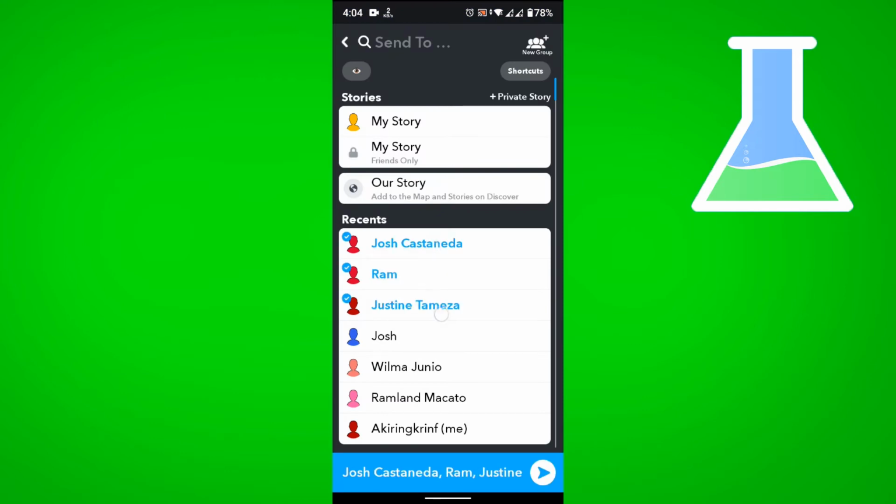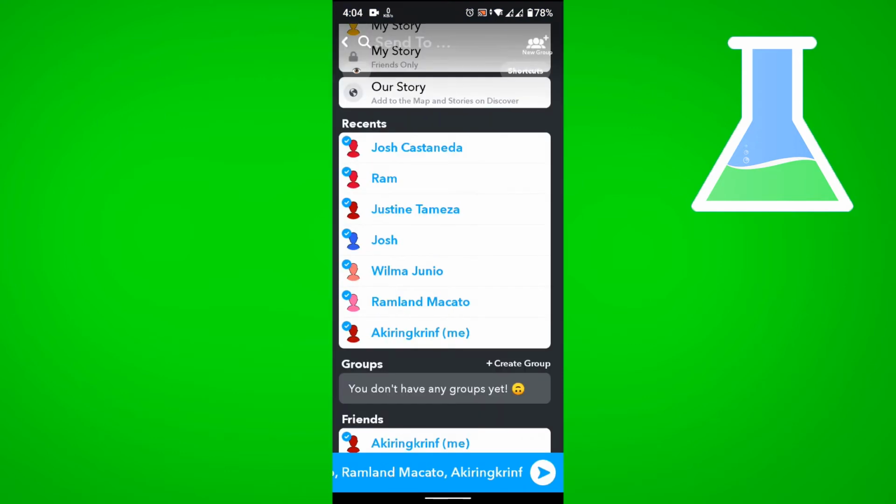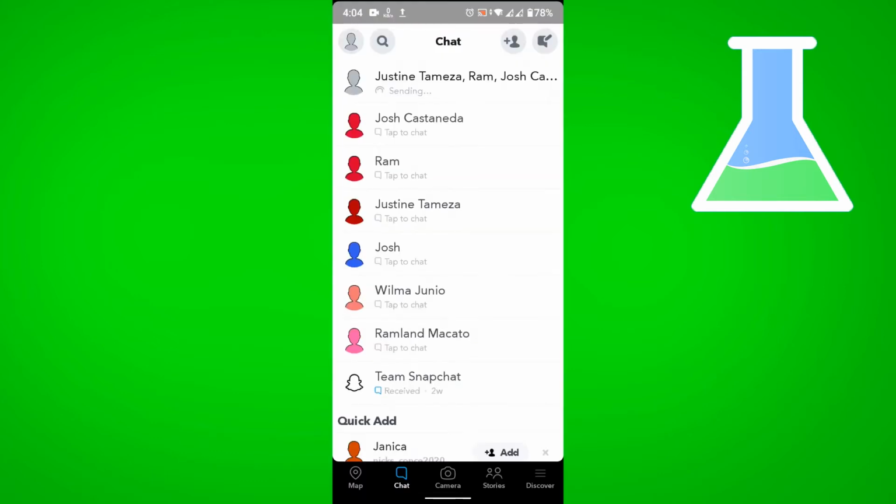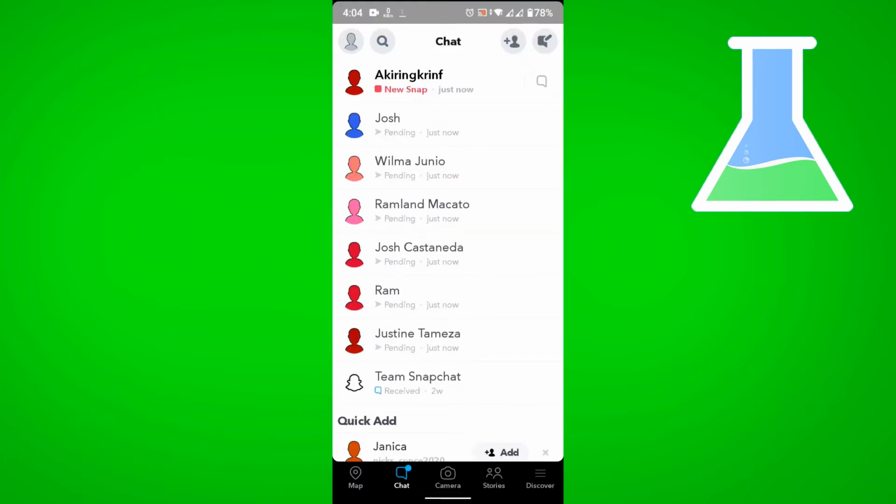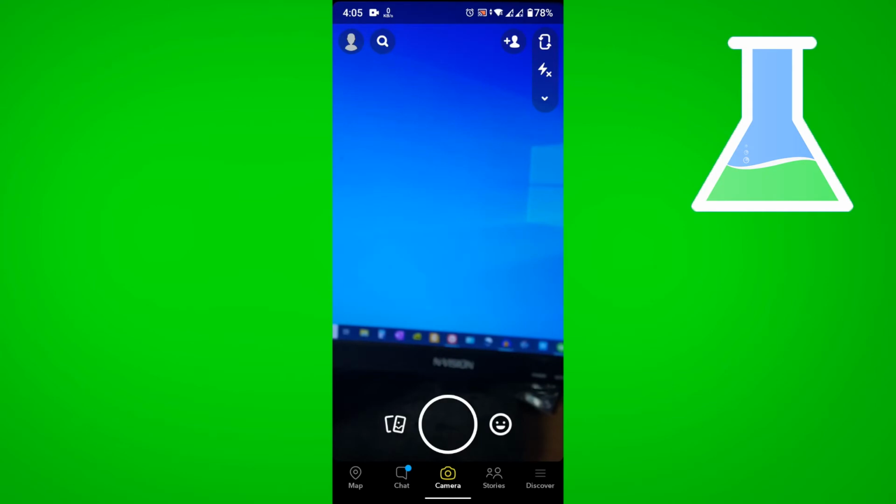Let's send it to as many people as we could. So after selecting them all, just tap on send. And there you go. Now what you want to do is to keep on doing that.